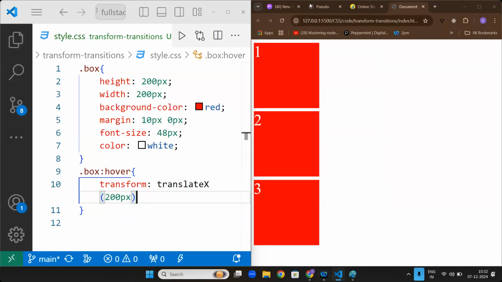Then that is called transition. What is it called? Transition. Transition means going from one stage to another stage.